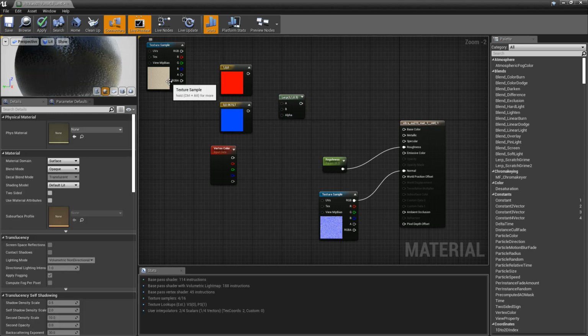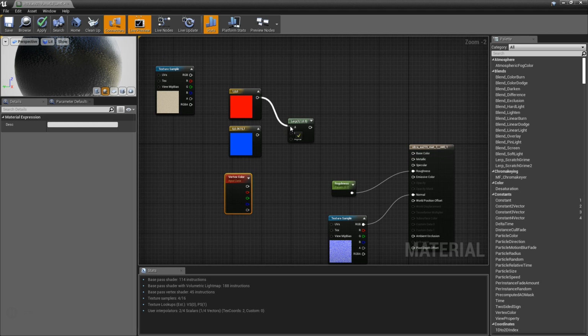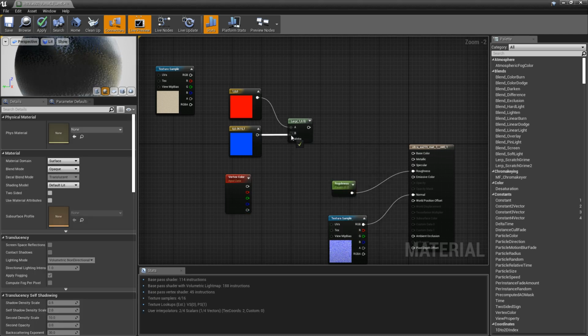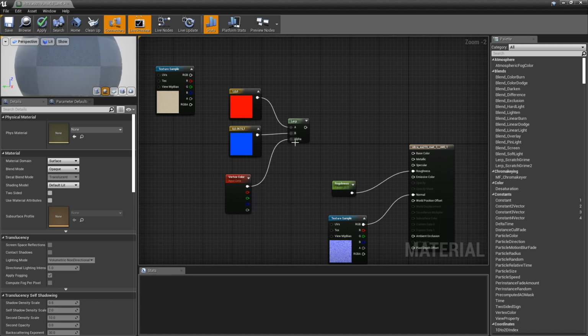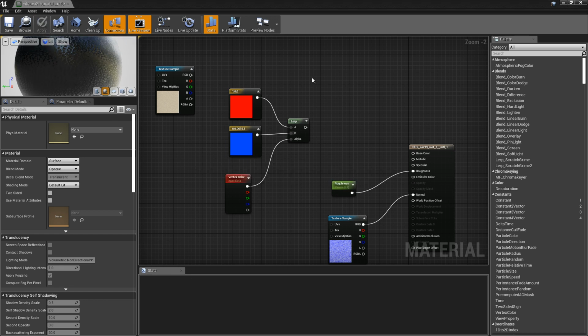And I'll kill that previous link, and we'll plug the red in A, the blue in B, and the red channel of the vertex color in alpha. So why the red channel? Because alpha is a single channel. It doesn't expect 3 colors. So if we put it here, well, actually it works.